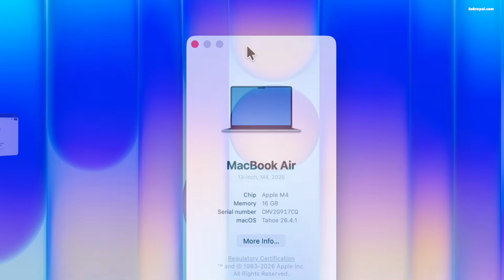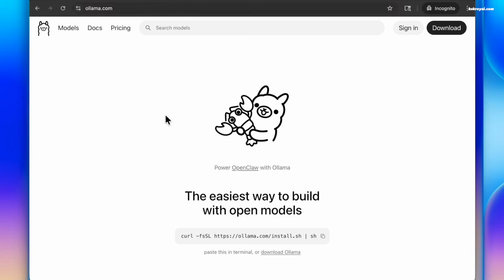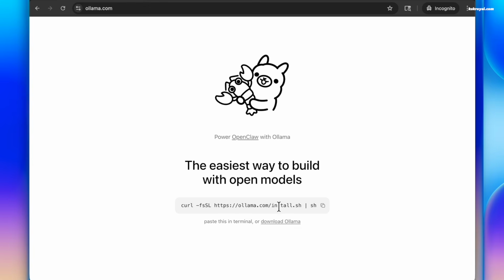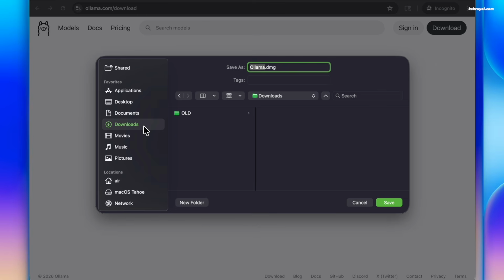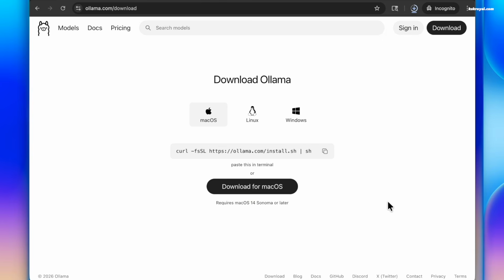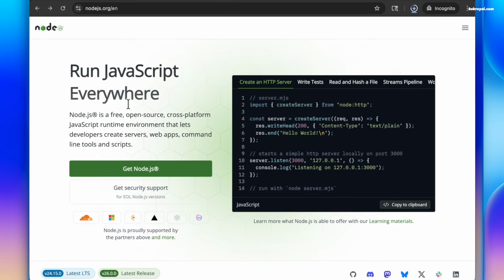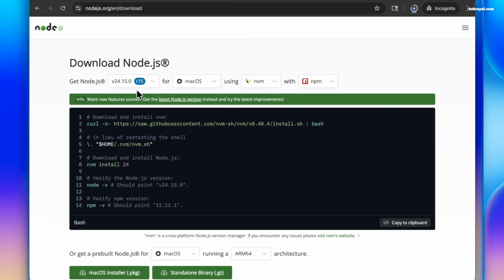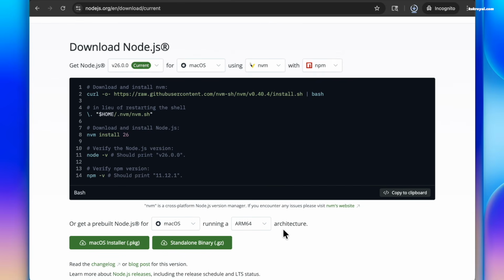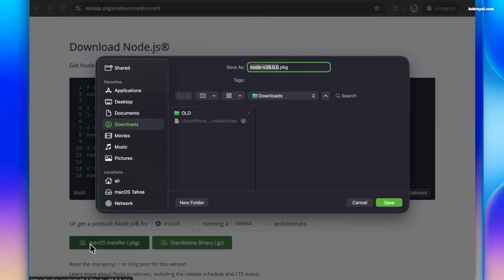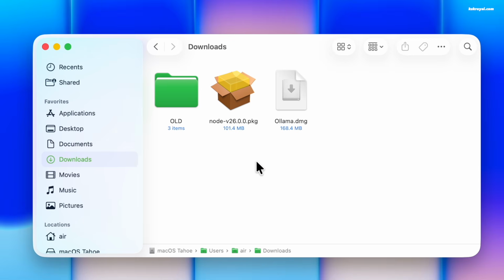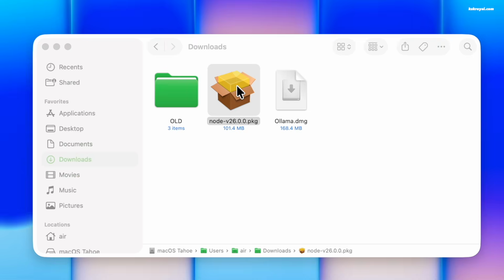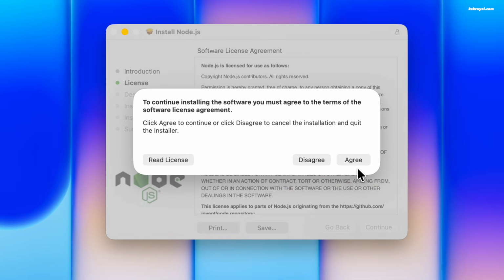Now go ahead and open your browser and navigate to the Ollama website. If you're on a Mac like me, download the DMG file. While it's downloading, go to the second link and grab the latest Node.js package for your operating system. Once both files are downloaded, place them in an easy-to-access location. Then install Node.js and Ollama.